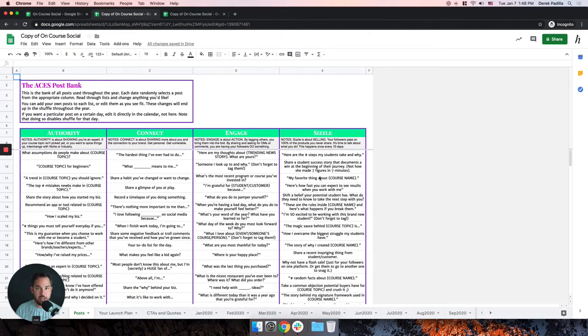So basically 3 times a month, you're going to be posting something about your products. You want to get people to buy them from you. And so we don't do it that often, but once every 10 days seems like a reasonable amount to actually promote a product and direct people somewhere to buy from you. So you can go through this authority, connect, engage, and sizzle prompt list and make your changes.